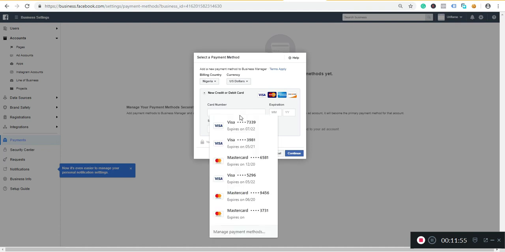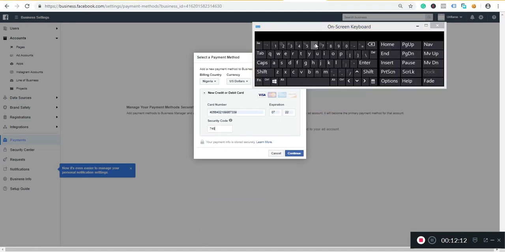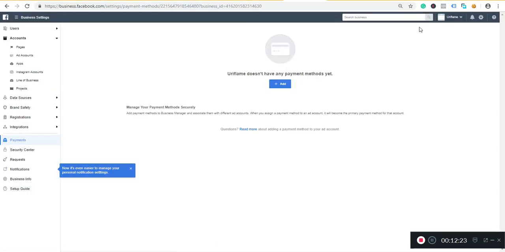So I have my card. This is also my dormant card. I just input this and my keyboard. That's it. So then you click on continue. So I've added a payment method to it.